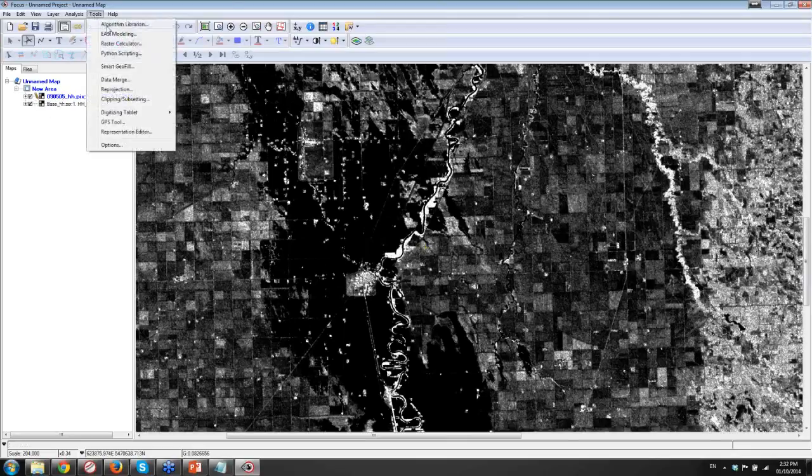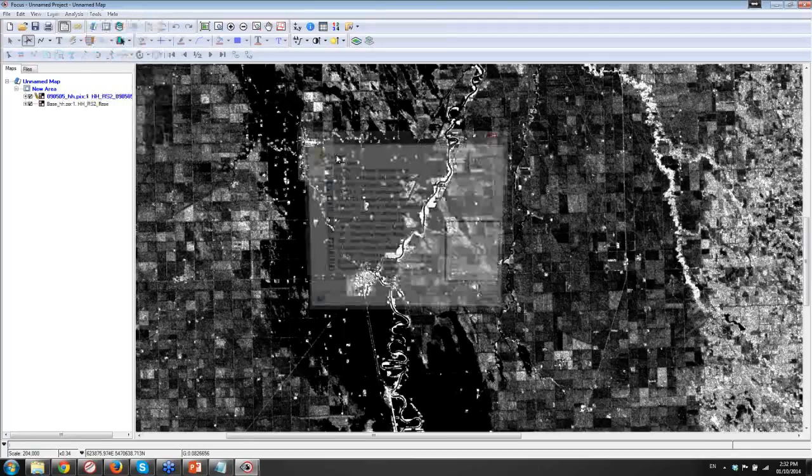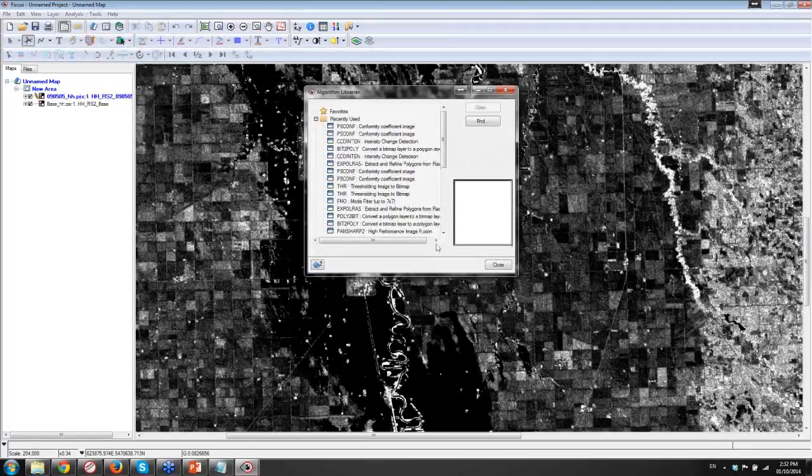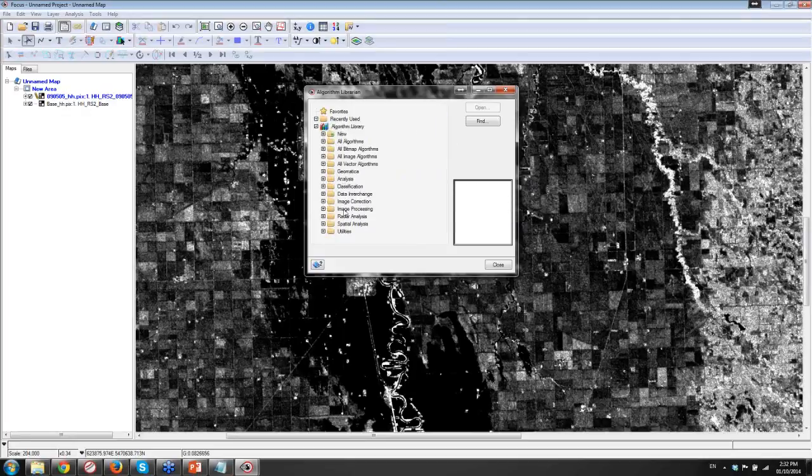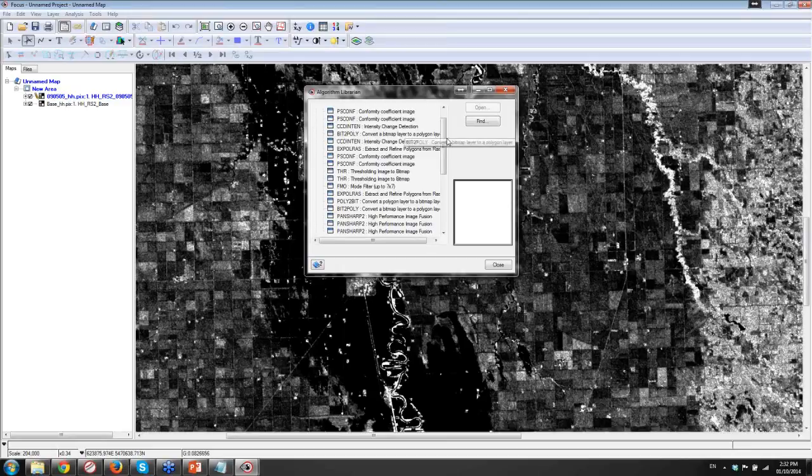So within Focus, we have our algorithm librarian. This is a very rich tool set that can be used. And within this library, essentially, we have a number of algorithms that are available for performing different types of analyses. So we have radar-specific analyses, spatial analysis, image correction, and so on. And the one that I'm particularly interested in is the change detection intensity.